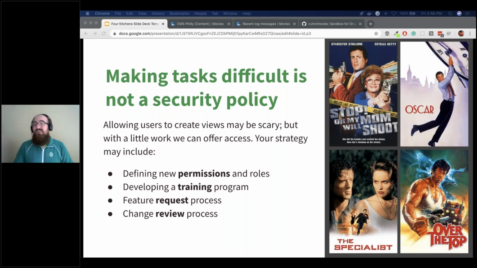There's probably going to be a feature request process. Unless you're on a small site, I encourage folks to say, before creating a view, we need to talk about each one. Make a standard form for it though, so you're not the bottleneck. It's just a process of reviewing all changes as they're coming in and then reviewing them before they go live.